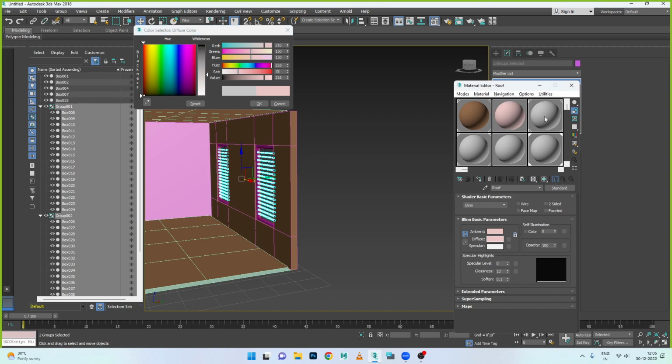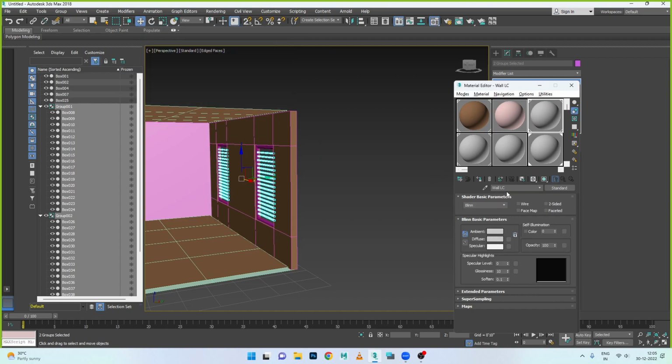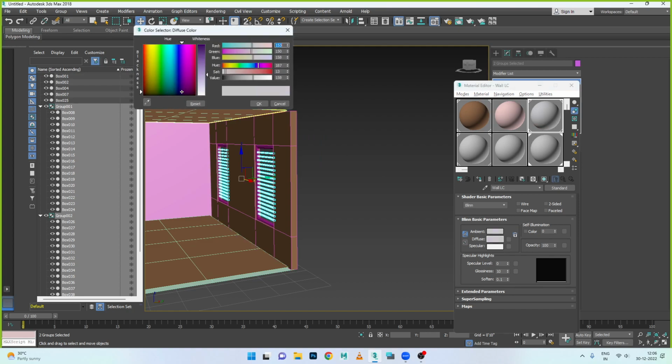Okay, we have applied, and the third one will go with the third line, that is the black color option, this one. Select this one and apply the black color for this area. Okay, this is what walls now. So I am applying light green color for this one.